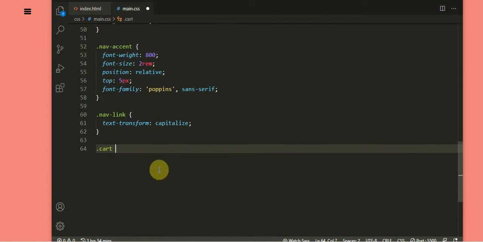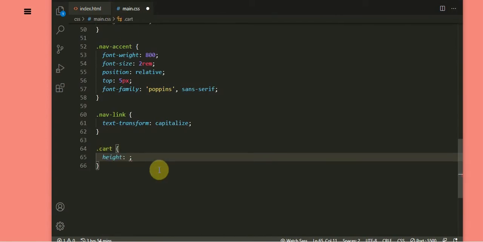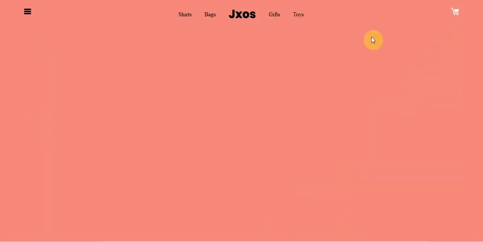Dot cat. Let's give it a height of 20 pixels. Make it way smaller. Save. And now it's here and here, and we have everything. I think we have almost everything.